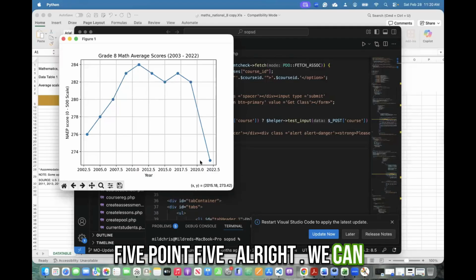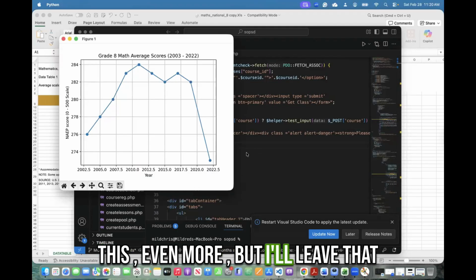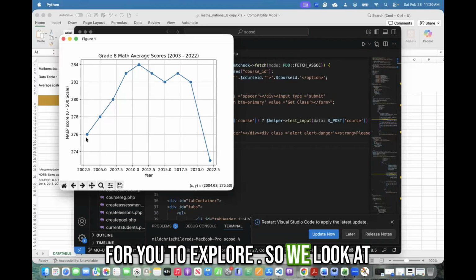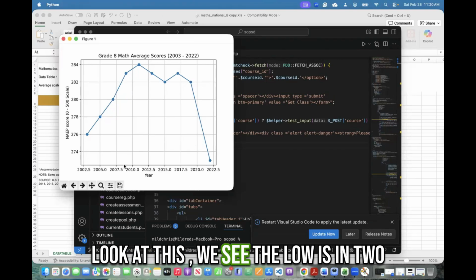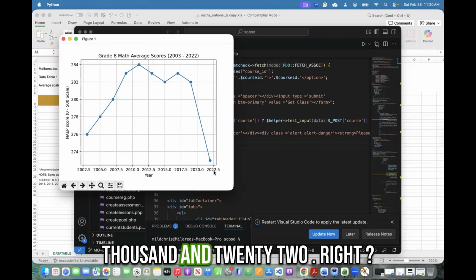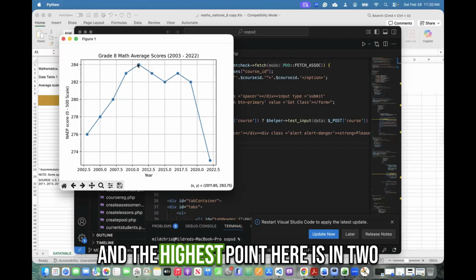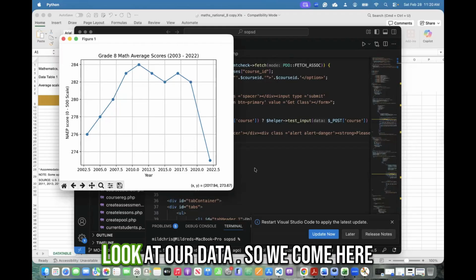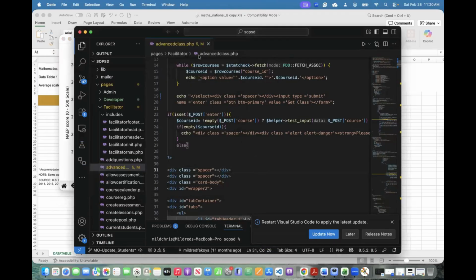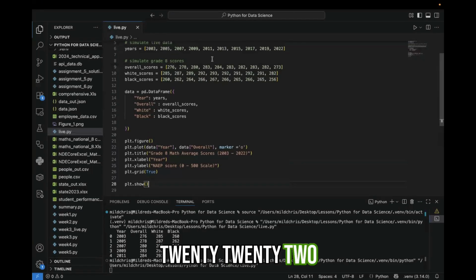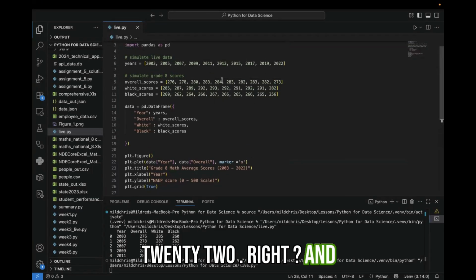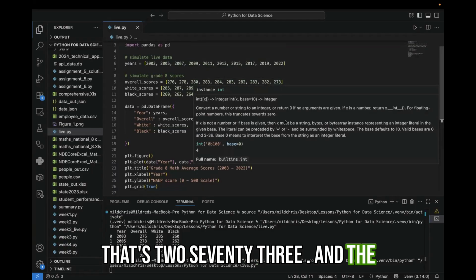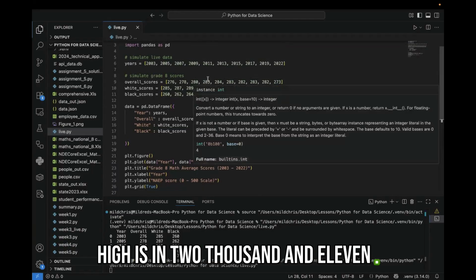All right, we can annotate this even more, but I'll leave that for you to explore. So we look at this: what is the high and what is the low? When we look at this, we see the low is in 2022, right? And the highest point here is in 2011 or so. Let's look at our data. So we come here and we say 2022 has the low, right? And that's 273. And the high is in 2011, 283.